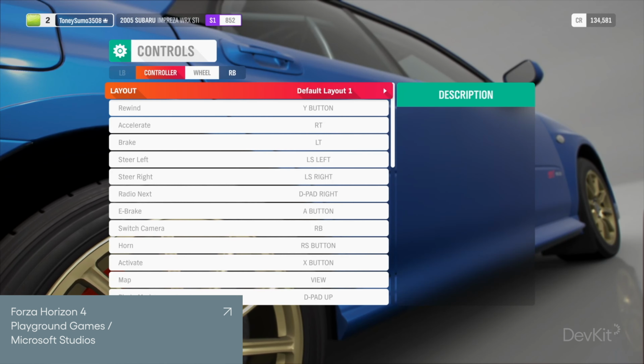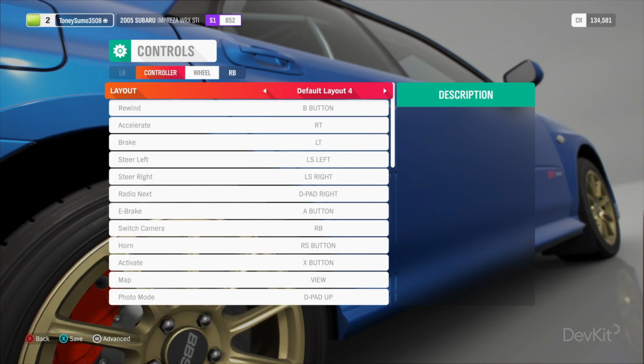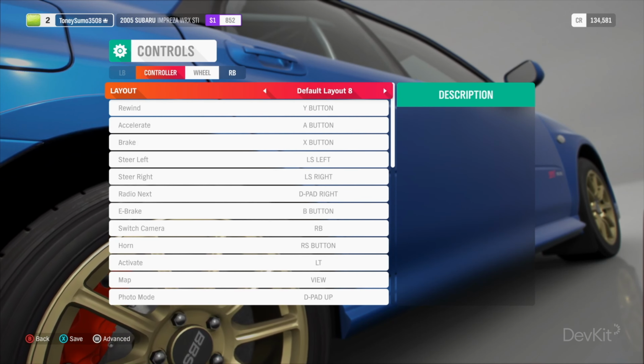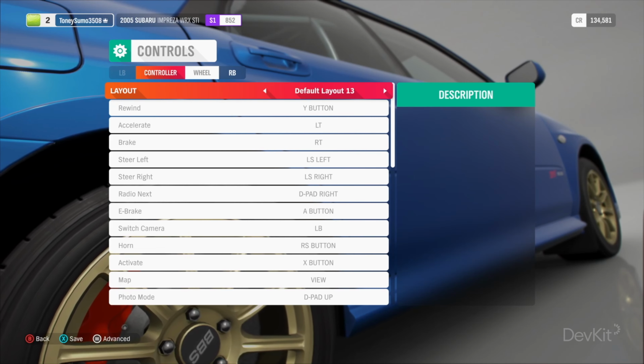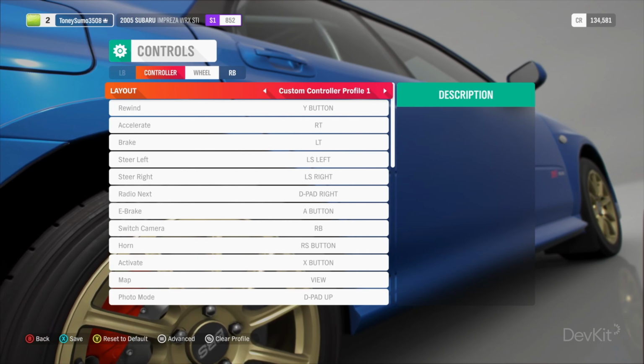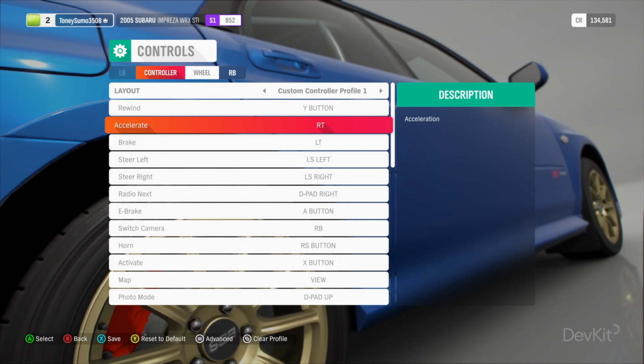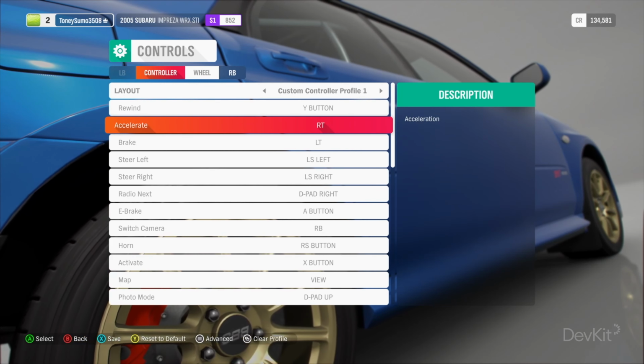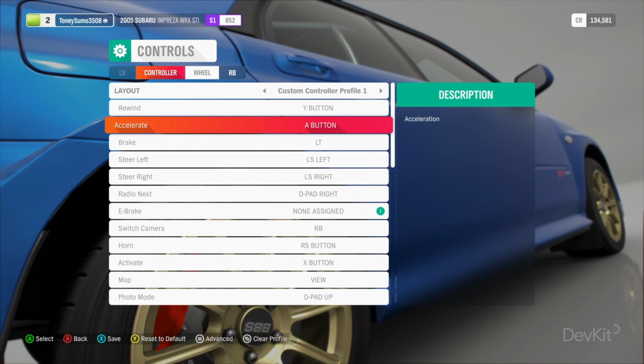In Forza Horizon 4, you're able to choose from a number of developer-made layouts. But from those you're then able to create your own configurations, using them as a starting point. So if you create your own layout and select the accelerate action, you will then be prompted for an input. The next input pressed will be mapped to accelerate.